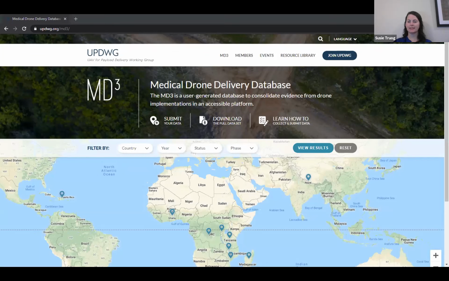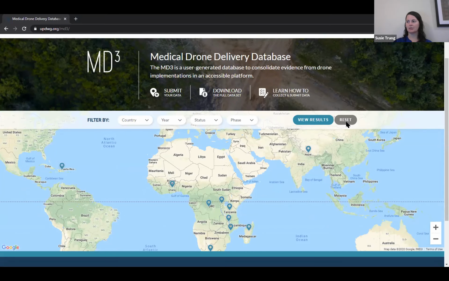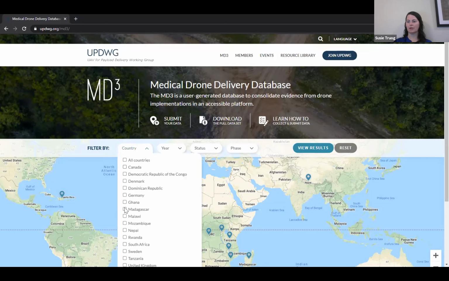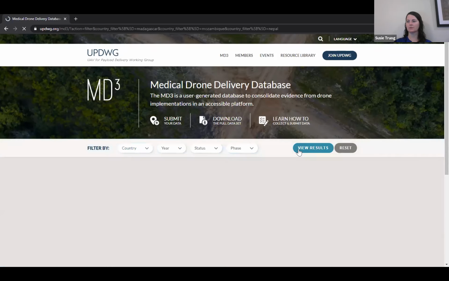Another example is if you were a drone implementer and you wanted to research potential new markets or new partnerships to expand your work. So you wanted to learn about what is currently happening in a couple different countries globally. So let's say that you were interested in Madagascar, Mozambique, and Nepal. You could search by using the country filter here, and then you would click View Results.